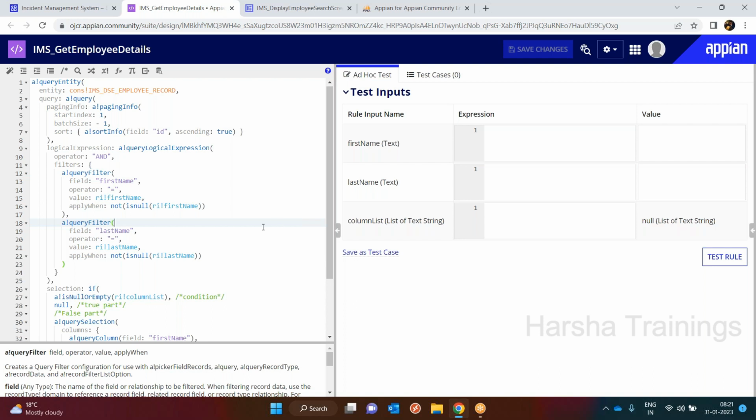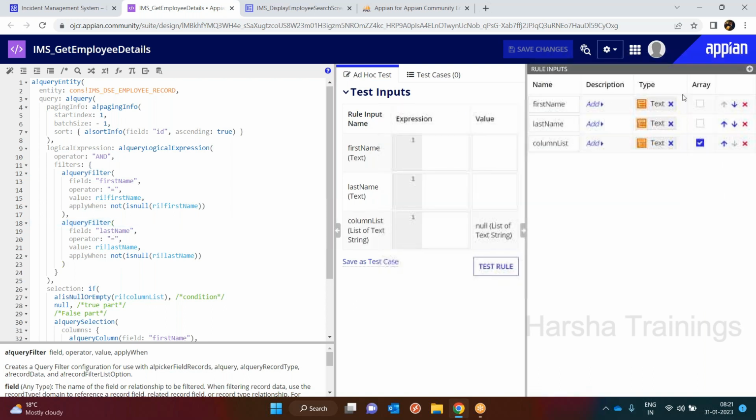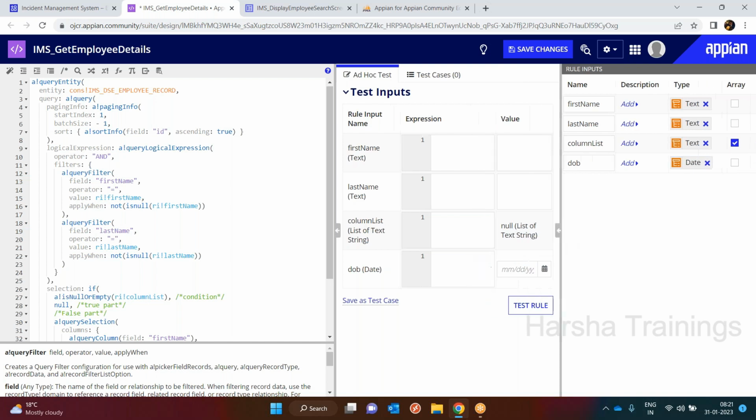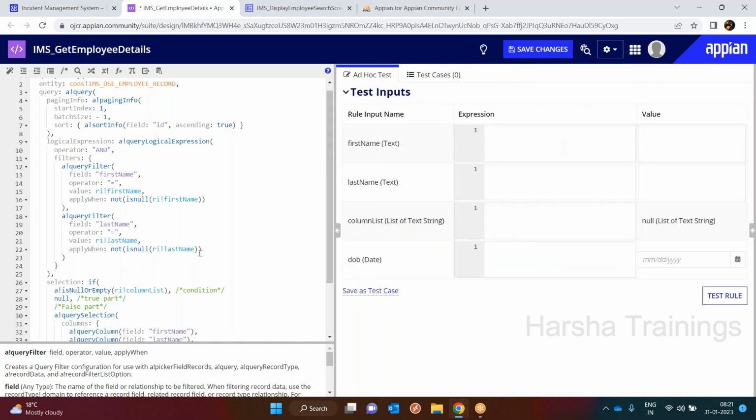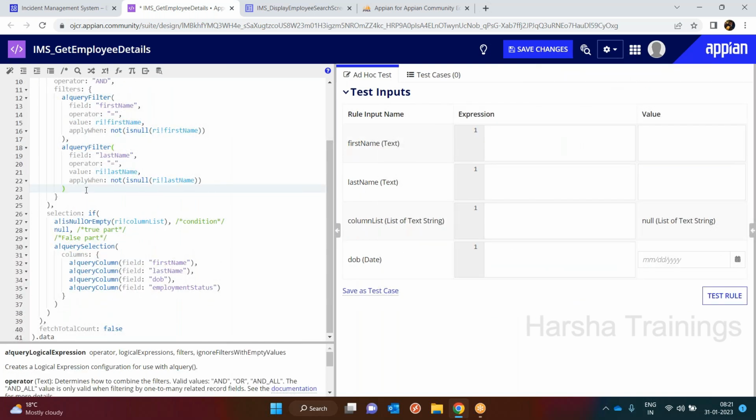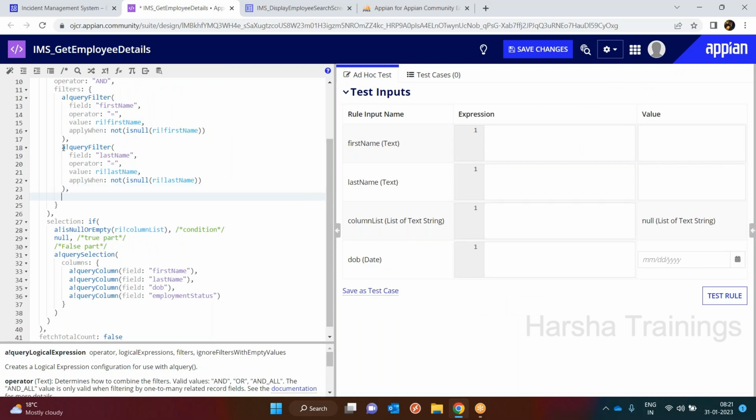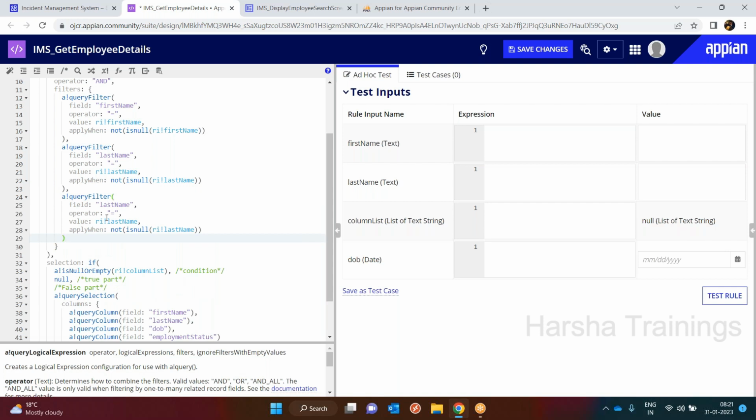So what we will do, we will create one more rule input to this query rule, and I'll say DOB, and this is going to be of type date, right? And then whatever the user passes to this one, we will apply one more query filter here. So we can simply copy paste this thing first of all. So field name is DOB.